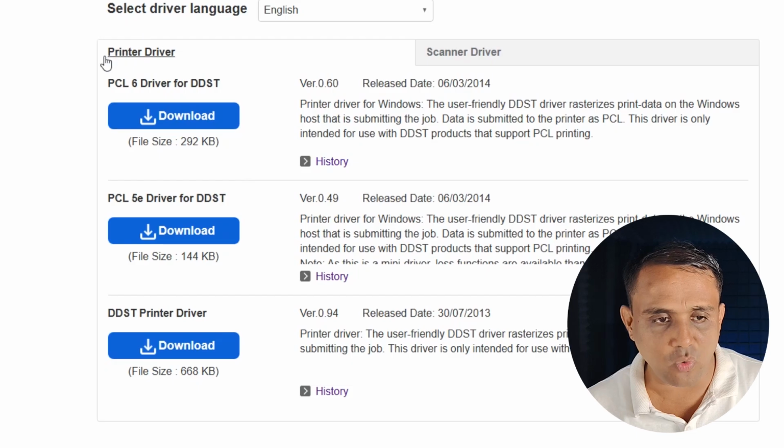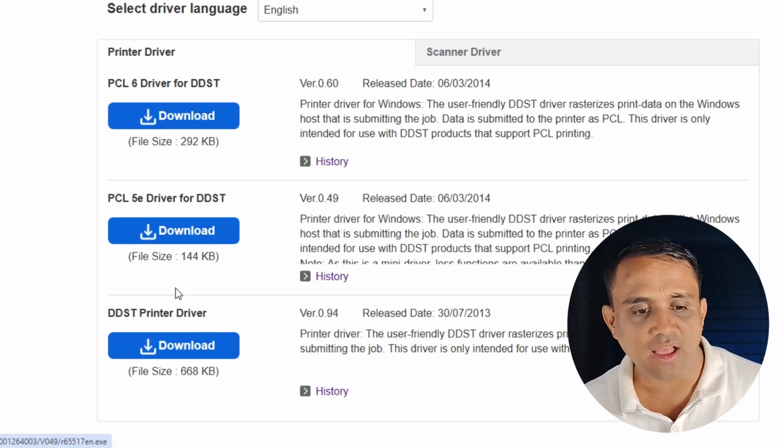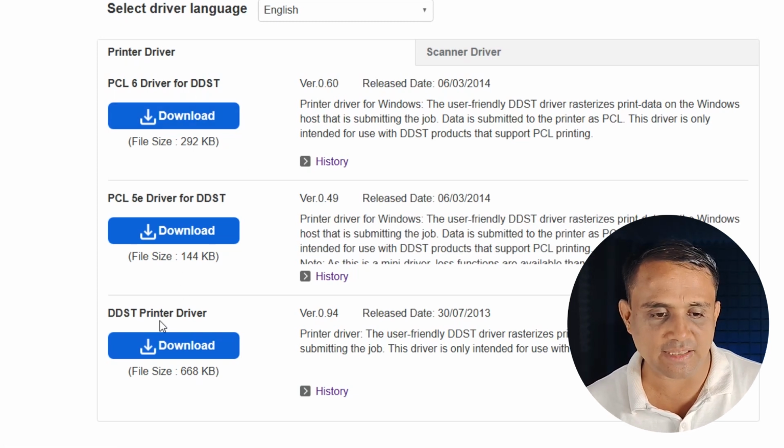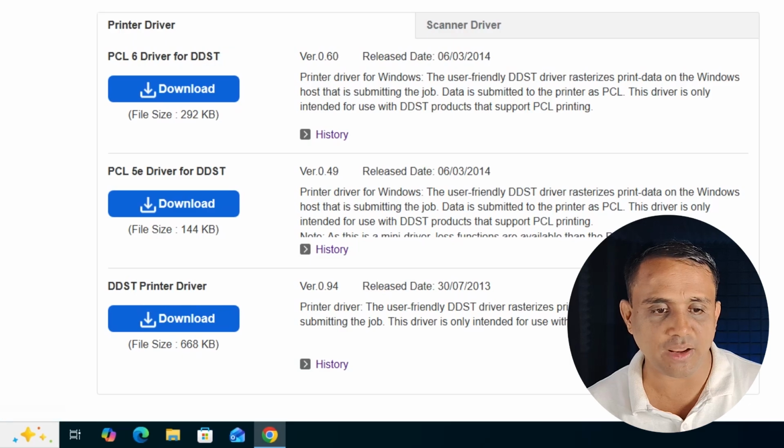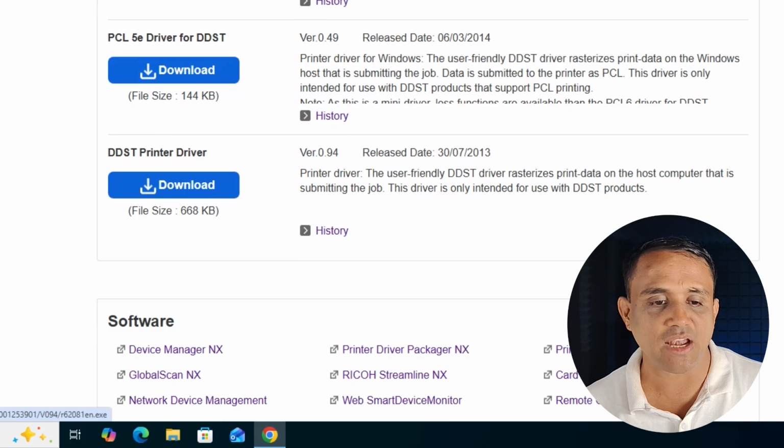Here first I download the printer driver. Here we find the printer driver. You can download any printer driver, first, second, third. I go to this DDSD printer driver. You can download this printer driver, or this printer driver. All are the same. I download this last printer driver.